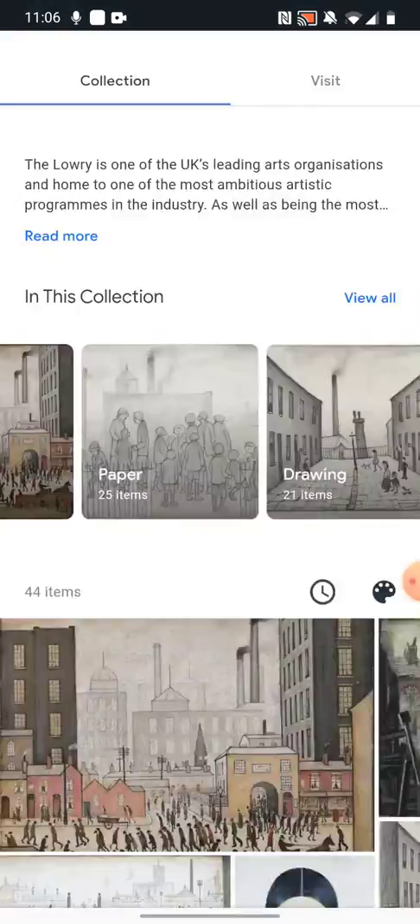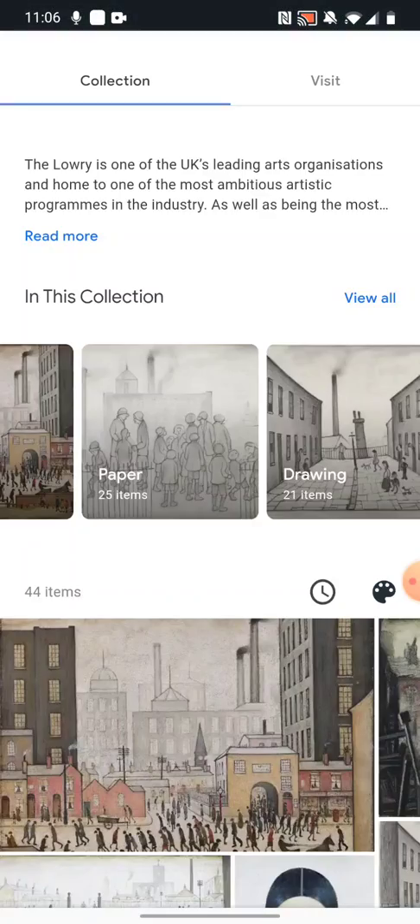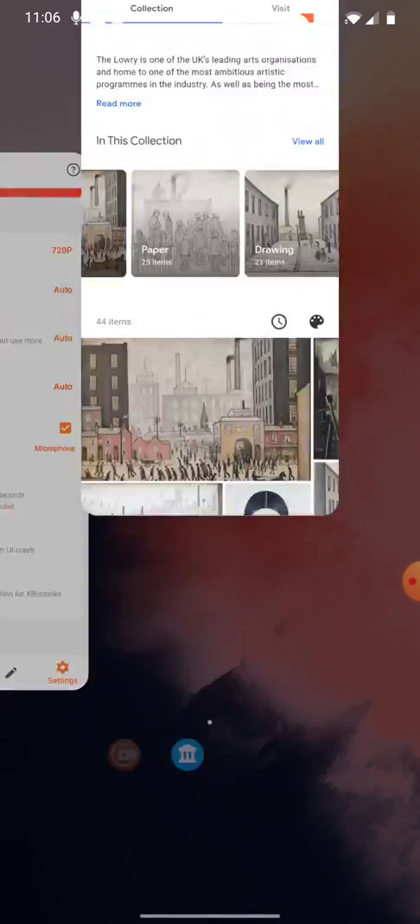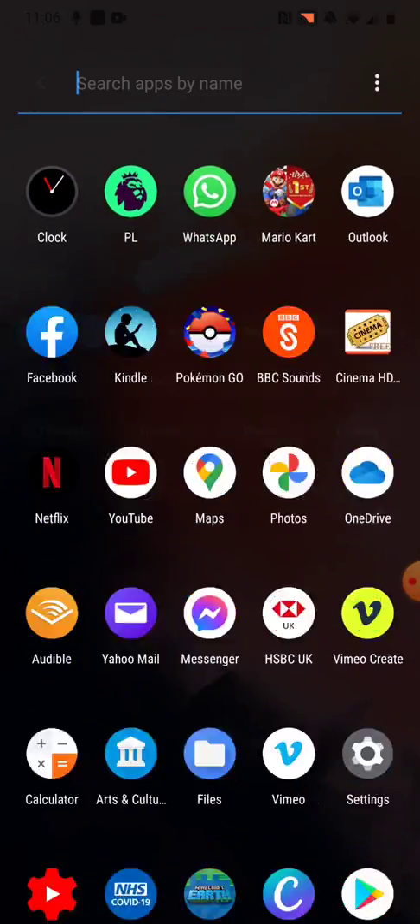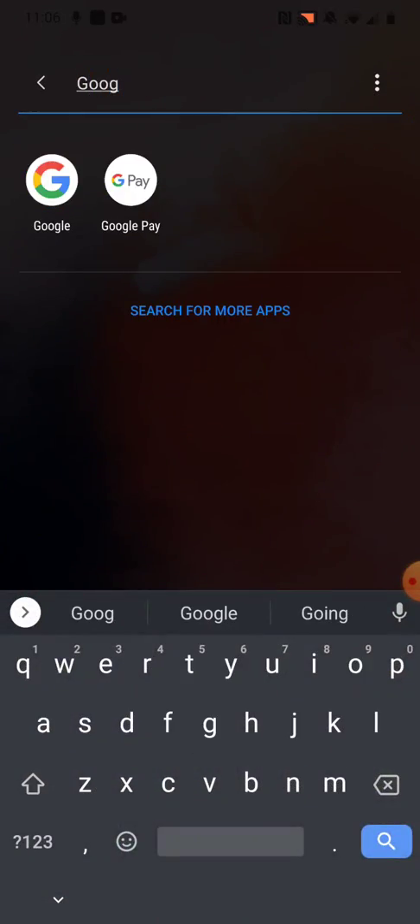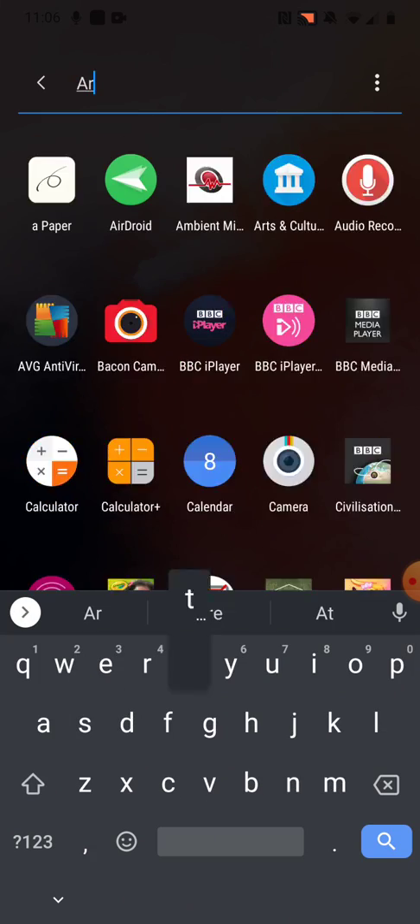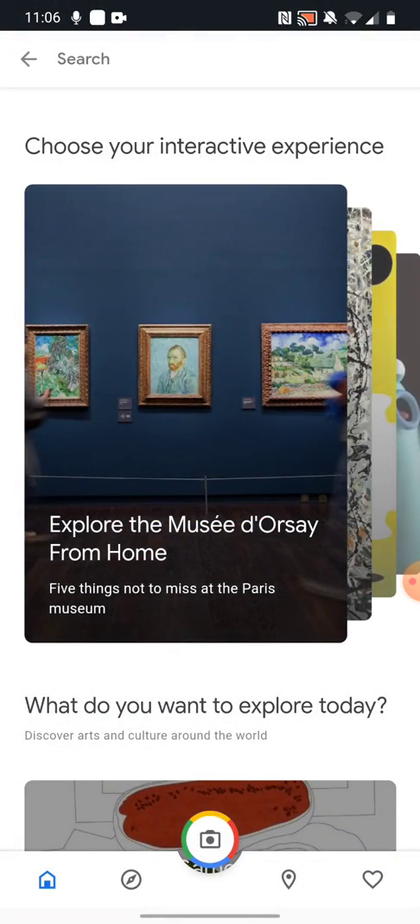Oh look, I think I've made the app crash. That's impressive, isn't it? It's having a good think. See if I can head back. Yeah, I'll close that down and I'll reopen it. One second. Arts and Culture app. Right, I've rebooted it. See if I can get this to work now.